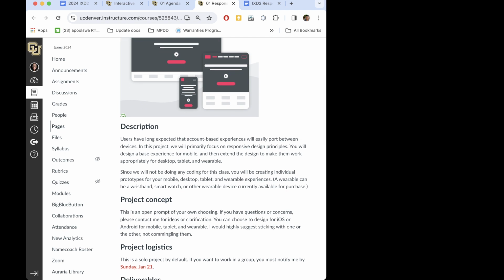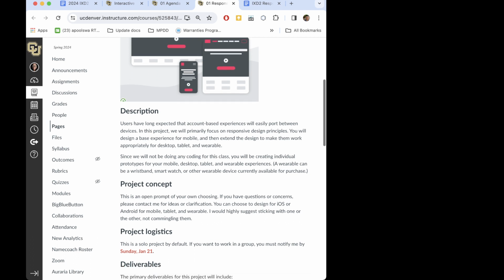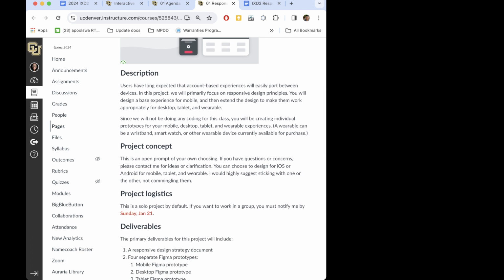Okay, so that is the gist of the project that you'll be working on. The project concept, as I mentioned, is an open prompt of your choosing. In Interactive 1, I specified that you were designing in iOS. For Interactive 2, I will leave it up to you if you're designing for iOS or for Android. And obviously, when you design for web, you don't have to use iOS or Android patterns. Just make sure that the colors and the fonts, sizing, spacing, and stuff like that are all comparable so that they don't look like completely different products. I would suggest sticking with one or the other.